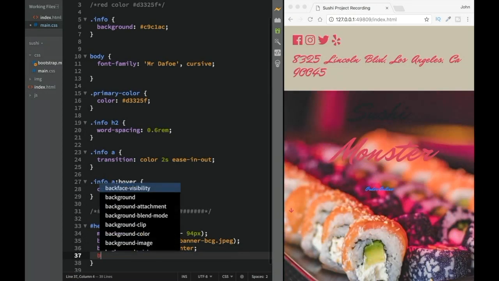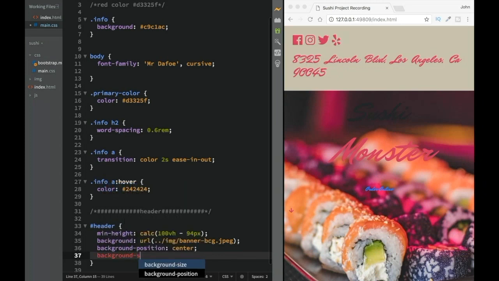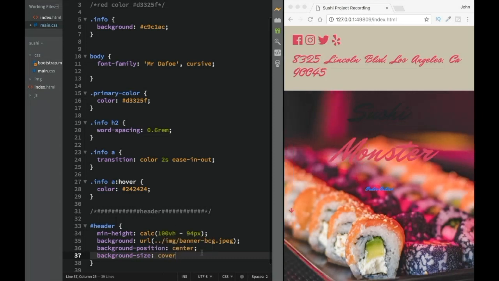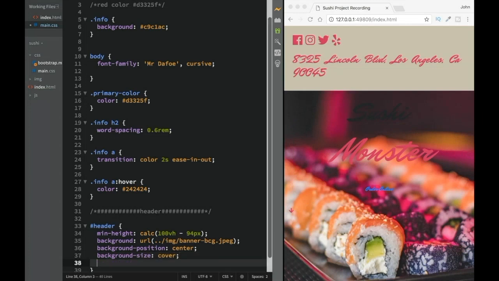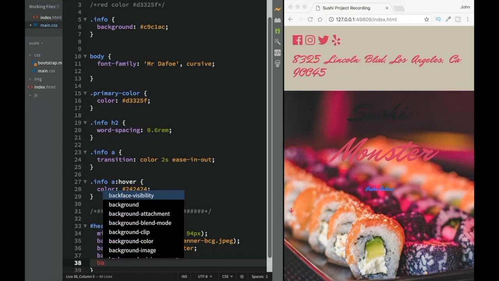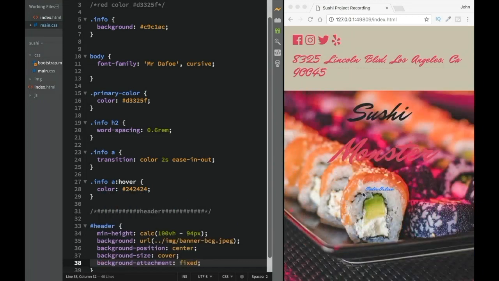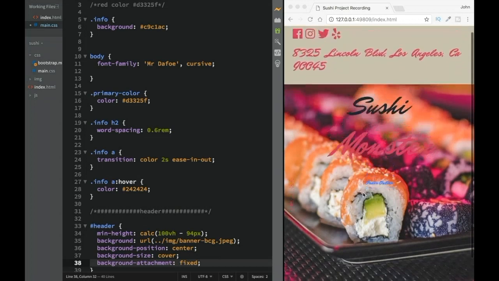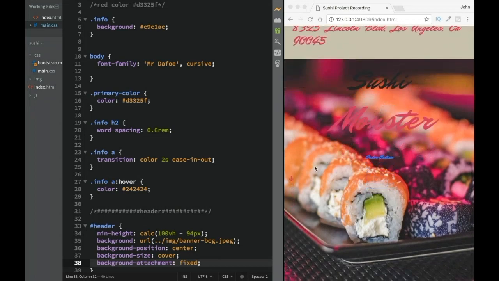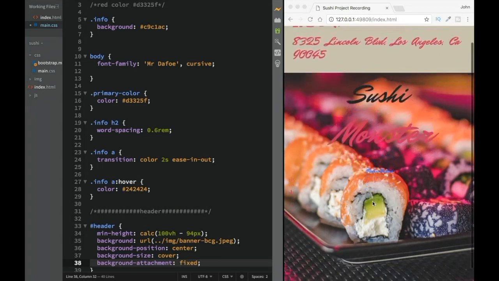And then after that, what I would want is background size. So I'm going to say background size, and the size that we're going to choose is going to be cover. So in any screen size, the image is always going to cover the parent element. Then after that, we would want background attachment, and we would want it fixed. The reason why we would want it fixed is so we get this parallax effect. You see over here, as I'm scrolling, the image is actually fixed, but the text is moving.